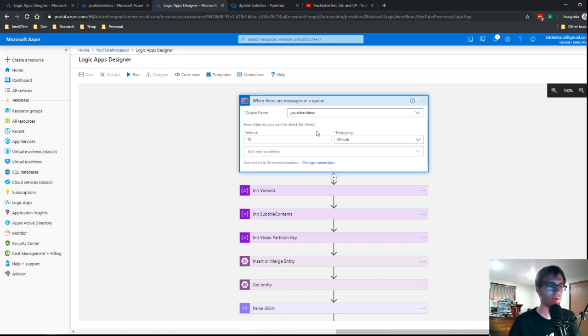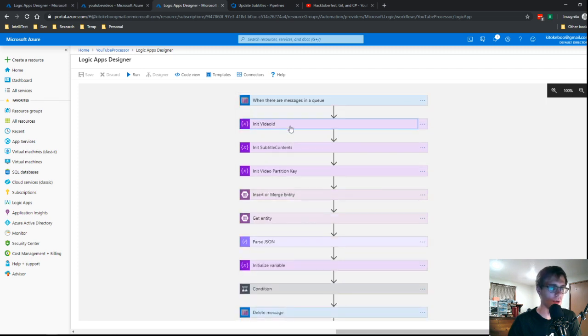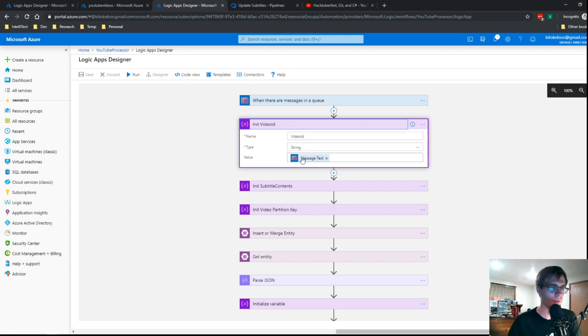For the purposes of doing this, I don't really care about a high level of accuracy, so 10 minutes is probably even more often than it needs to poll. I could turn this down more, but this seems slow enough that it works fine. It goes through and initializes a couple of variables. So it grabs the video ID from the text of the message that was on the queue.